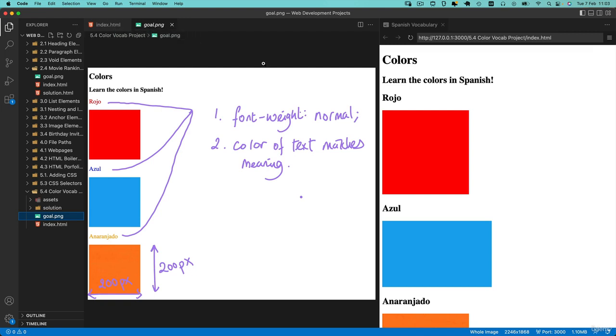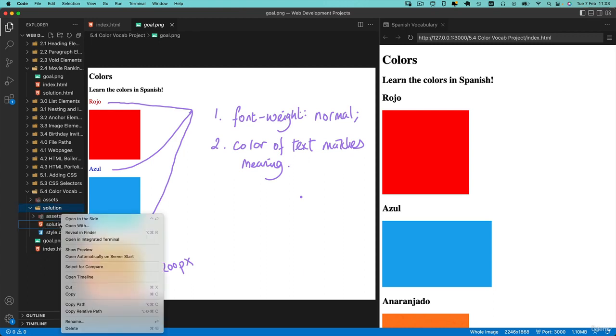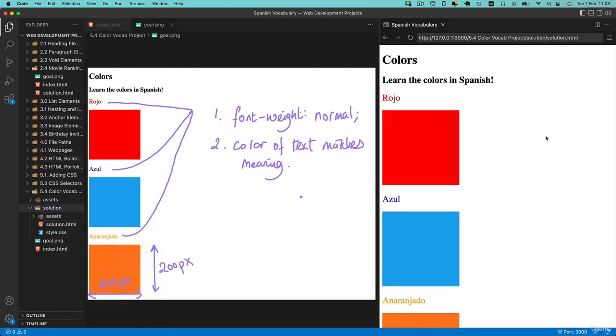But what you're aiming for in the final version of the website, which you can view by right-clicking on solution.html, opening it up in the preview, and the most important things I want to point out is that the images are squares. They are 200 pixels by 200 pixels. So 200 pixel high, 200 pixel wide. Secondly, the font weight of these H2s are different from normal H2s. They're actually a lot lighter. So we've set the font weight to be normal rather than the default, which is H2s get bolded.